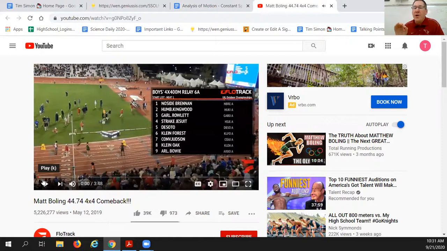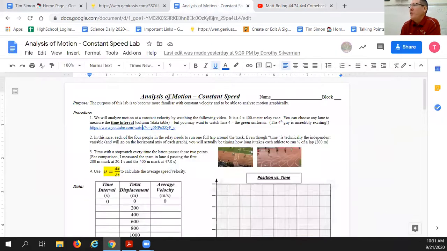So again, normally we would be doing something physical ourselves to do the motion. This one, we're going to be watching this 4th guy, Matt Bowling, who's amazing. The green jersey, the 4th guy running this 4x400 race. Track people know what that means, but it'll be explained in the video inside of here. So we're going to be actually graphing somebody on video as opposed to graphing ourselves in class. So that's the video that's on the actual constant speed lab.